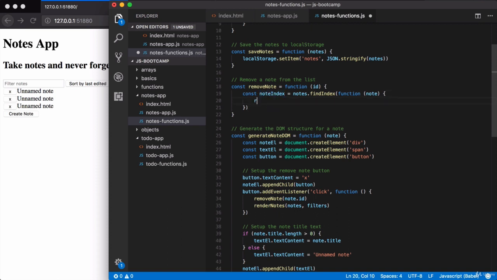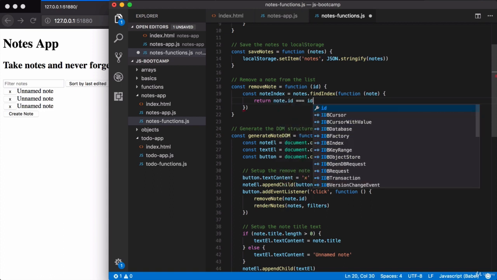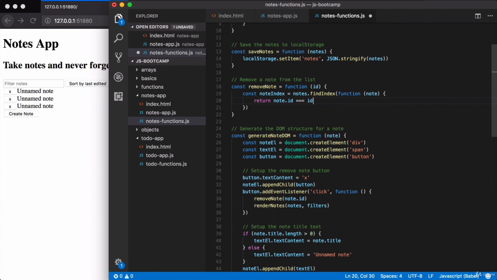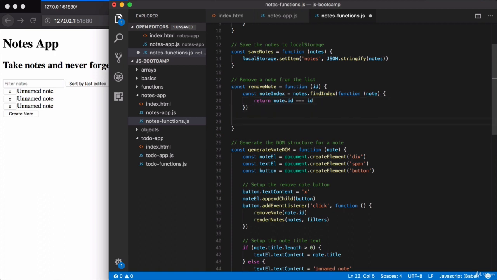So all I'm going to do is return true when the note ID equals the ID passed into the function. Now we have the note index, and down below, we can focus on removing that note. The first thing we want to do is see if we found a match. If the ID is 0 or above, we did. If it's -1, we did not. So right here, if, I'll check if the note index is greater than -1.